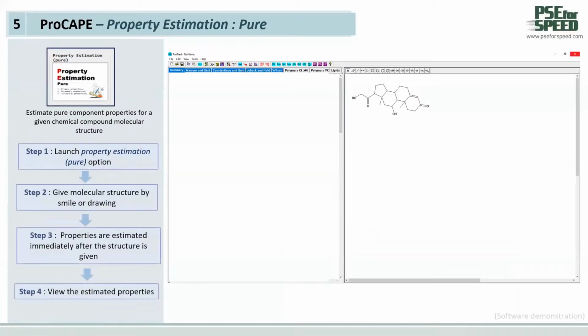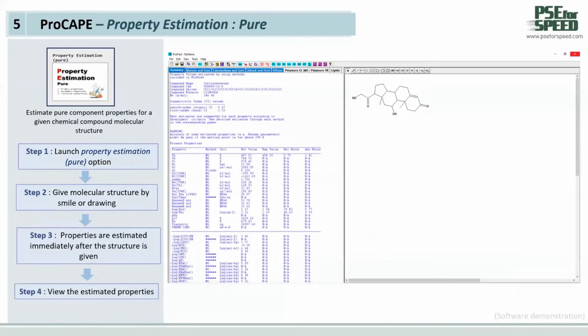4 steps are needed for the estimation. Firstly, launch the property estimation, and there are 2 options for adding the chemical compounds: using the SMILES or drawing the structure here. And then the property will be estimated and the user can view primary, secondary, functional, and environmental properties.